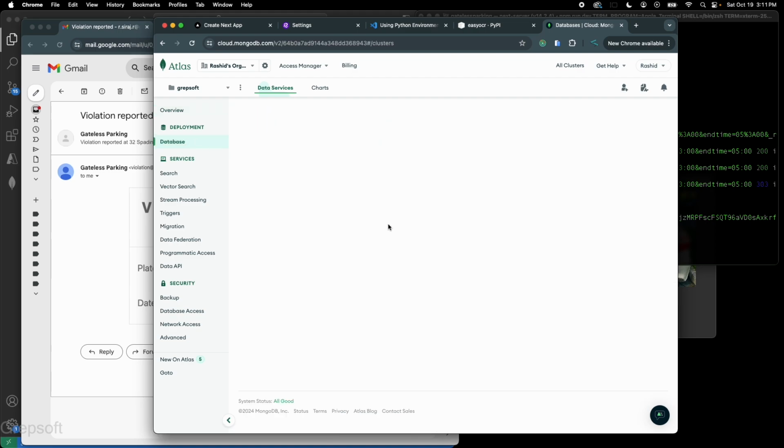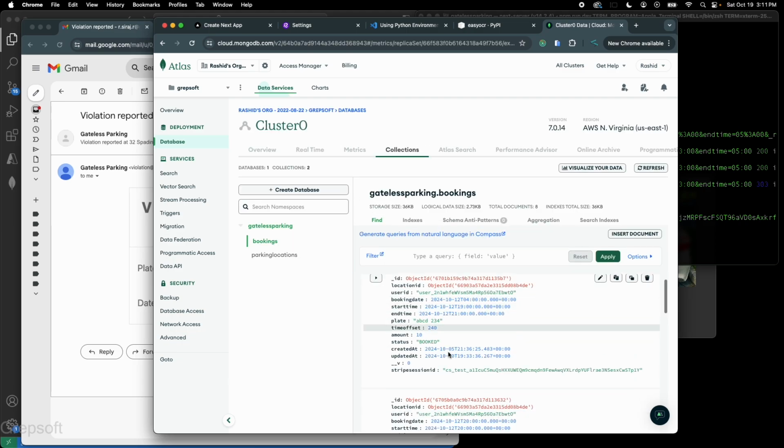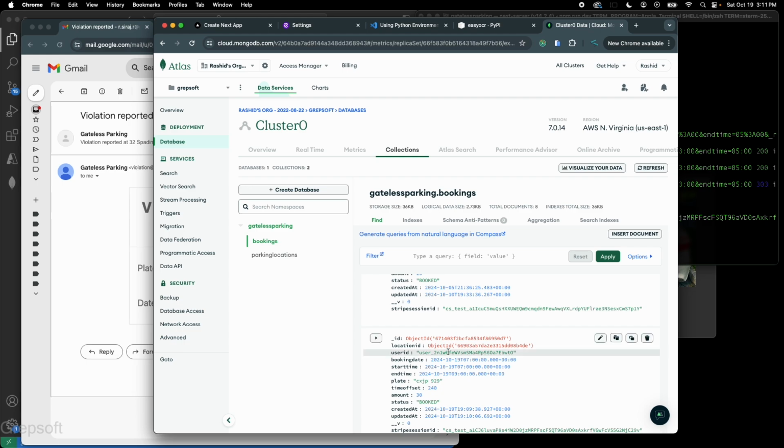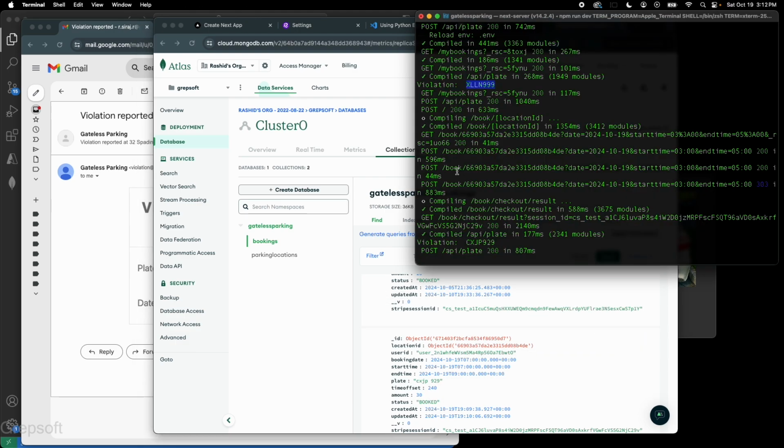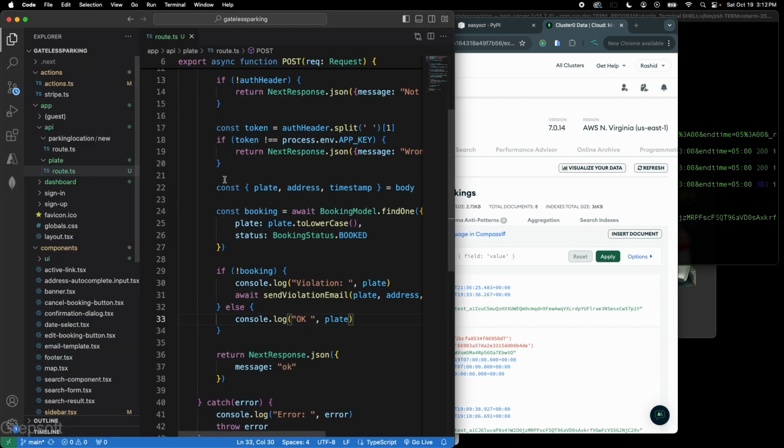So I'm going to go to my database, browse collections, and then bookings. Let's see, what do we have? CXJP space 929. And let's see, what did this guy get? CXJP. Oh, yes, one thing we have to do is, when we are storing these plates, I think we should remove any spaces. So that's one of the problems.